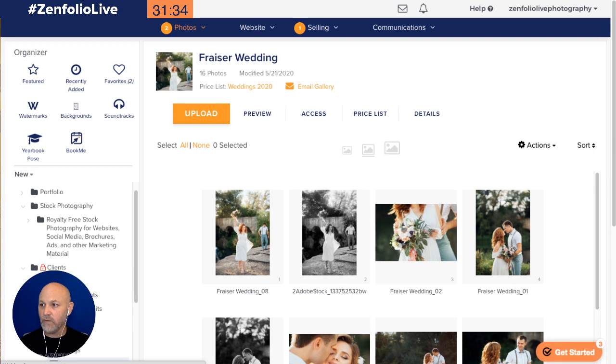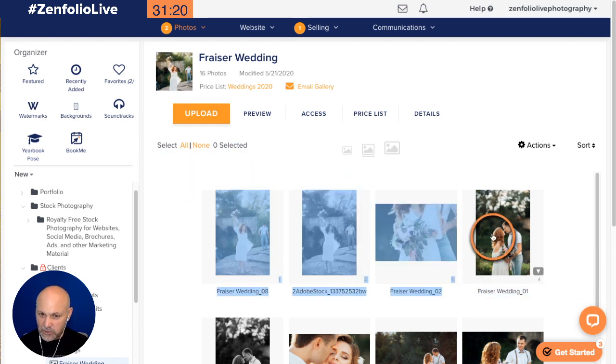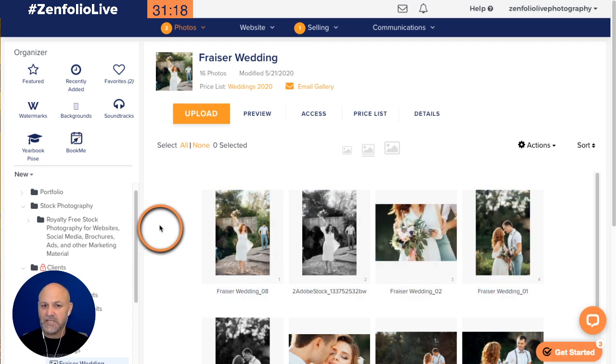So there's several different ways of doing it. Basically, if you think about how you multi-select things on your computer, you can pretty much do that in Zenfolio except for the drag and drop. So except for the click and drag, that multi-selection doesn't work in Zenfolio. But you can use command or shift if you're on a Mac, or you can use control if you're on a PC.